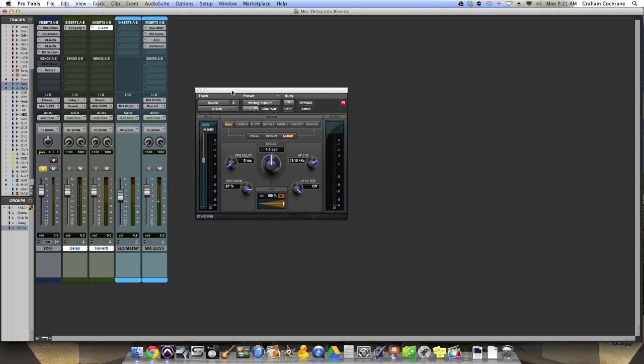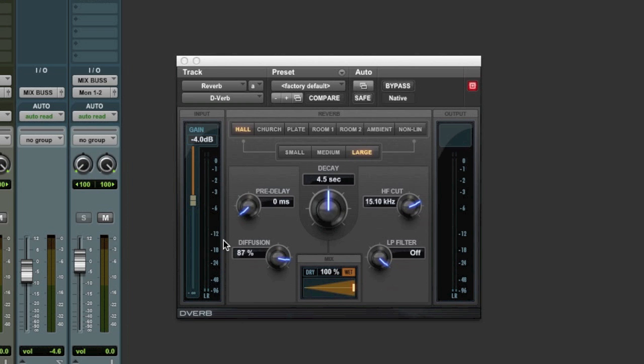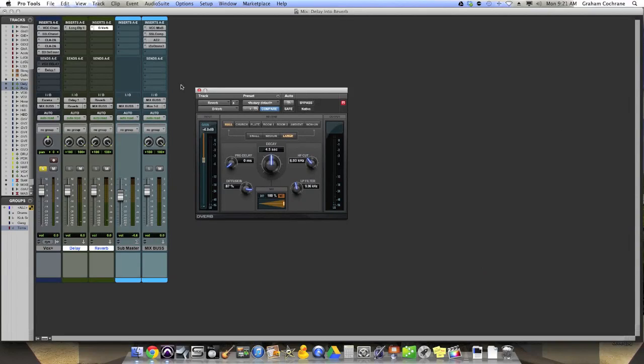Right, so now you have a bit of a reverb decay on the delay. What I'm going to do on the reverb is do a little bit of a high frequency cut, a low pass filter, kind of cut off some of the high end. Which is kind of cool. It washes it a bit.